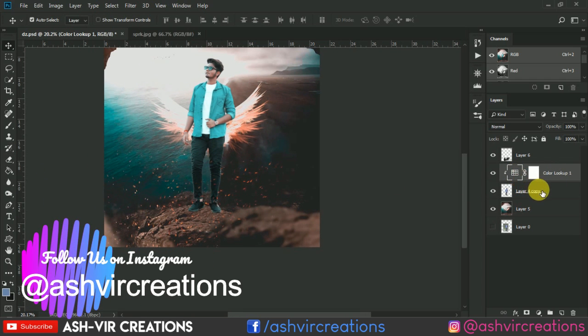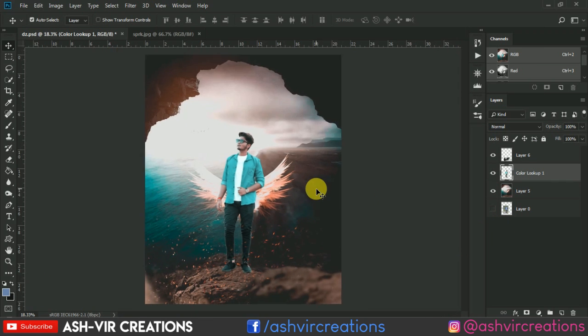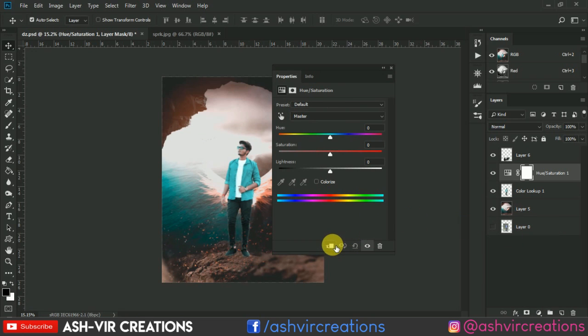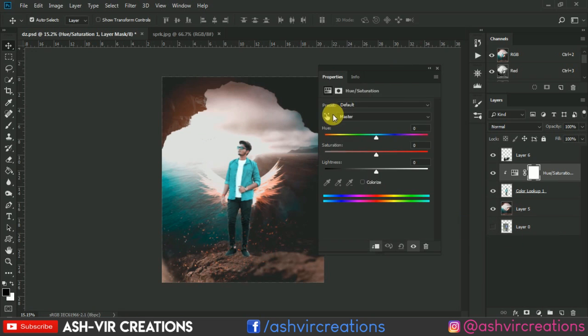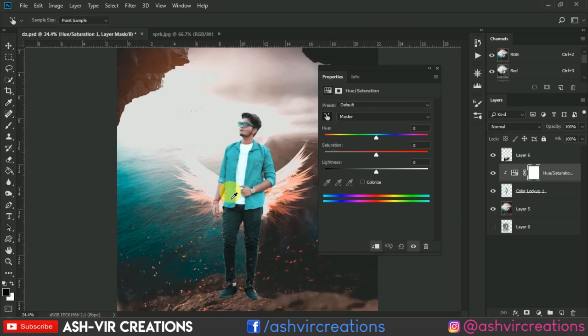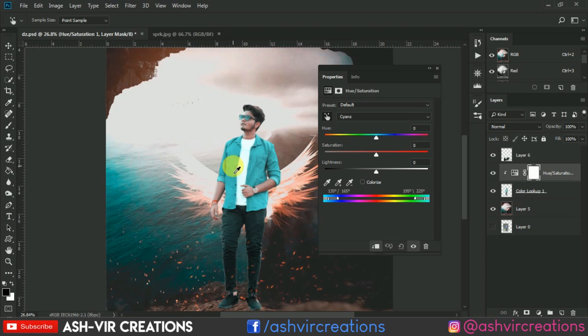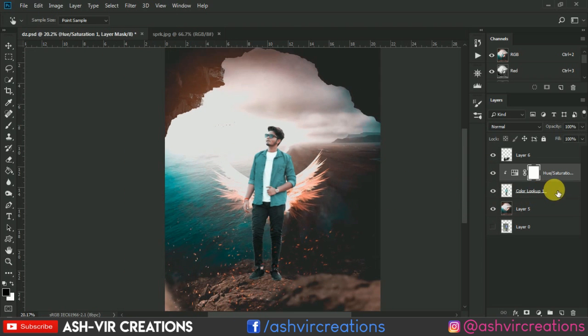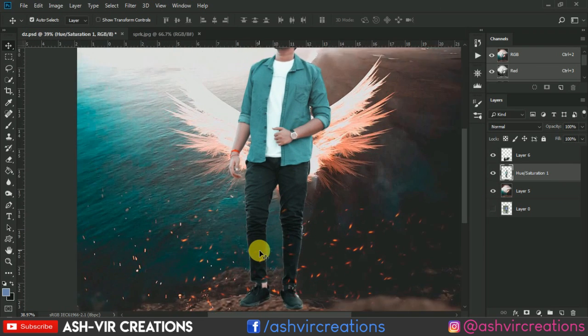Now just merge these both layers, go to hue and saturation, press this down arrow key. Now click on this icon and select the teal color of the subject. Now decrease some opacity of this and decrease a little bit of lightness. Here you can see the before and after. Now just merge both the layers.